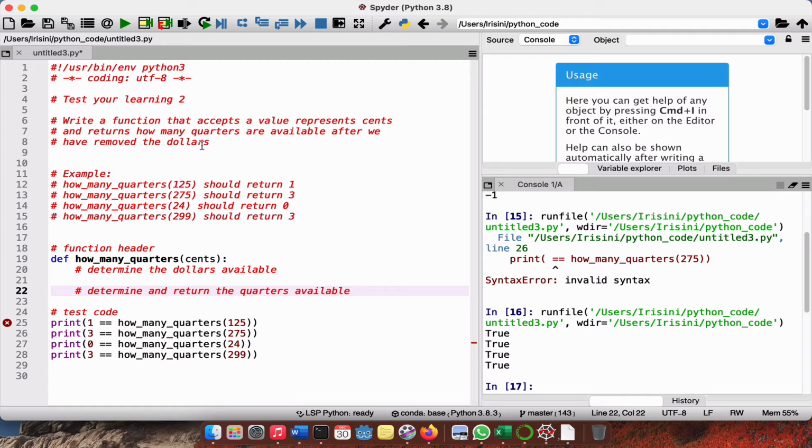So what do I mean by that? Well, if I gave 125 cents to my function, 100 cents is a dollar, so we would only end up with one quarter. Likewise, if we have 275 cents, that's $2 and 3/4, so it should return 3. If we give it 24 cents, then there are no quarters. And if I give it 299 cents, it should still return 3.